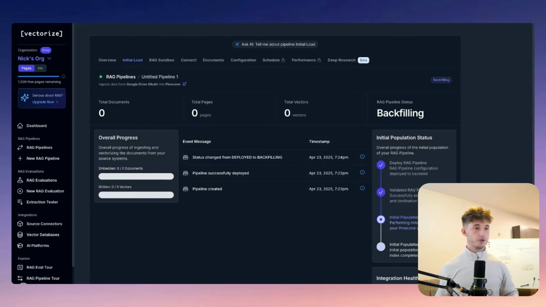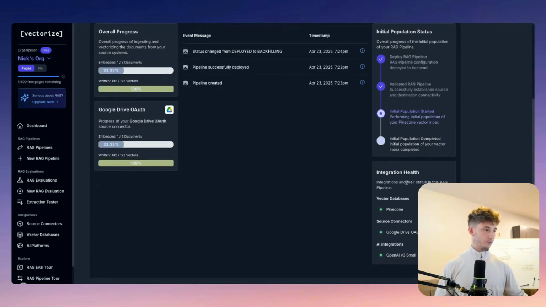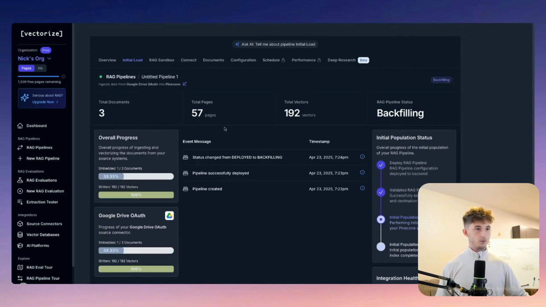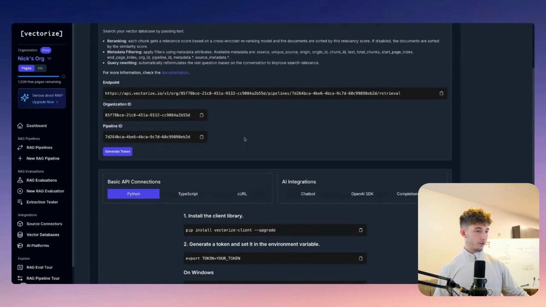Okay, so we just finished setting up, and now we can see here that we have pretty much 0 documents across the board, but now it is filling up with everything. So it's just going to stack more and more things for us into our knowledge base, or our contextual knowledge base. So we can see the integration health down here. We can see that there's different categories. So we have the RAG sandbox, the initial load. You could connect this to different endpoints and everything.